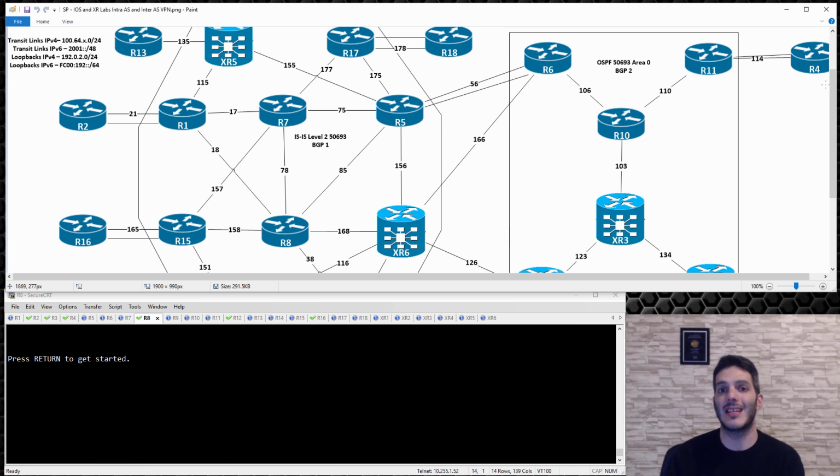So your BGP next hop is going to be whatever you're terminating on. So in the case of R8 to XR3, they are their own next hops. R8's next hop is XR3, XR3's next hop is R8. So regardless of which way you flow, R2 to R4 or R4 to R2, you're going to have a two label switch path.